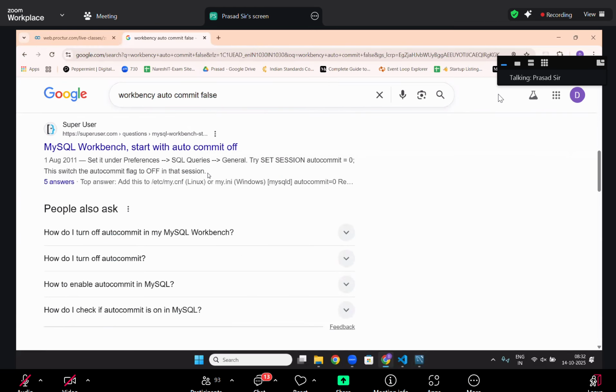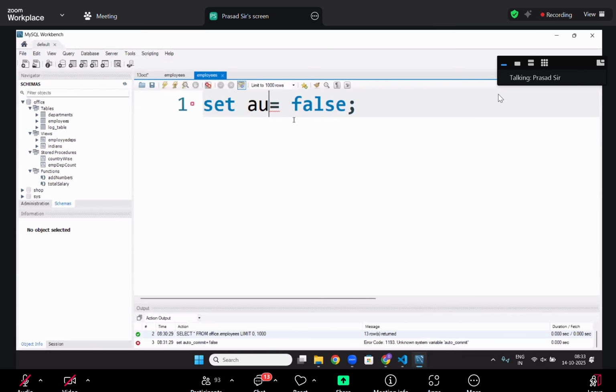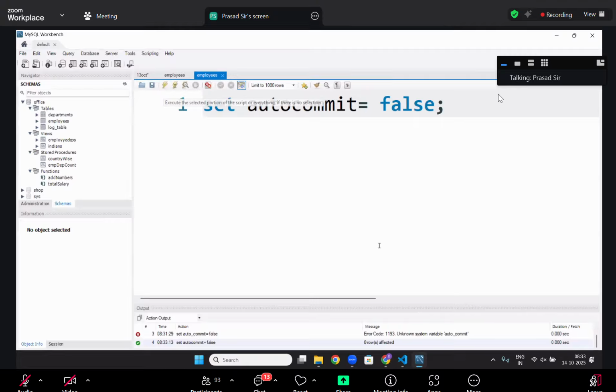Now, auto commit. There is no brace, no underscore. Auto commit equals false. See, what does it mean by auto commit is equals to false?